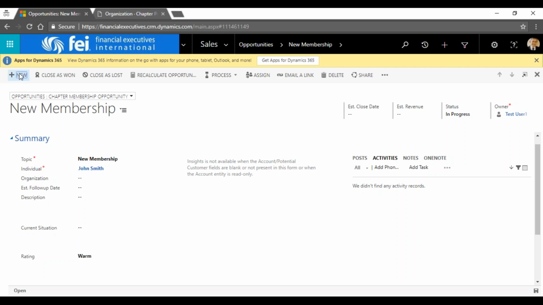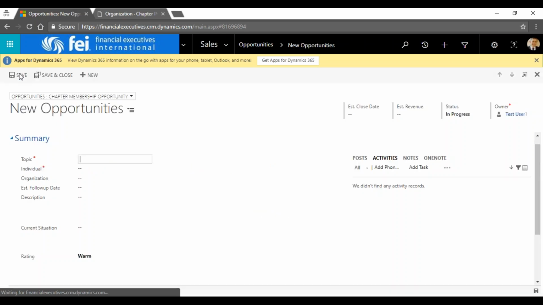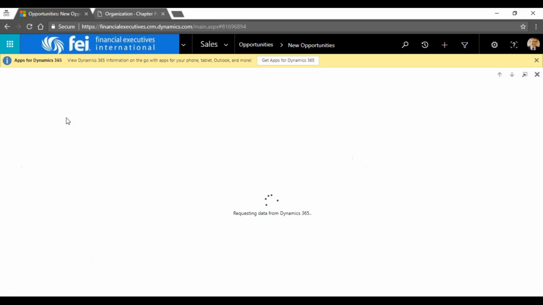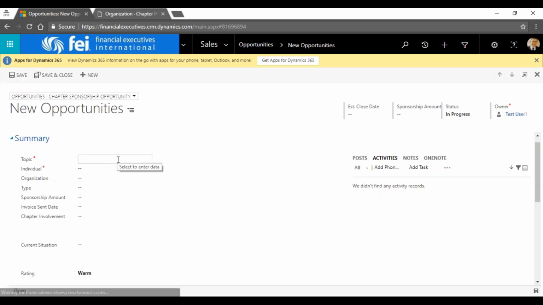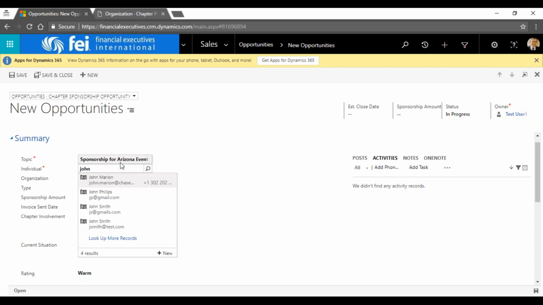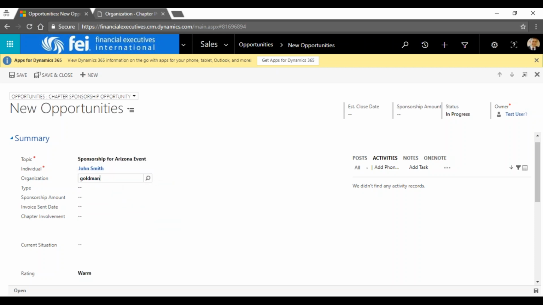Let me go ahead and create another one. Now we'll focus on sponsorship. So again, I want to make sure that I have the right form. So let me go click on that. And let me select sponsorship for Arizona event, right? Individual again, let's just select John Smith. And this time I'm going to select his organization. I think it's relevant for me, so I'm just going to select that.